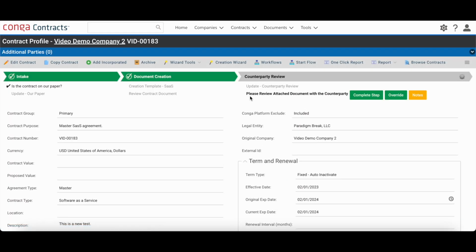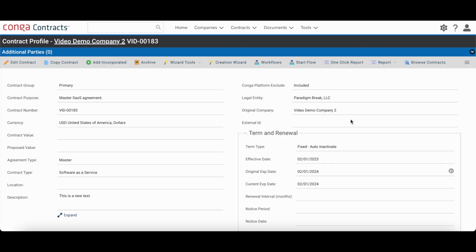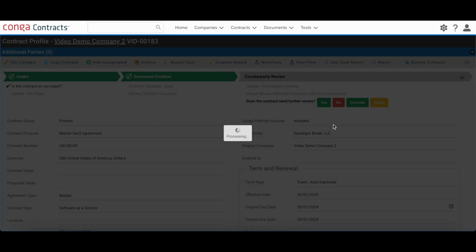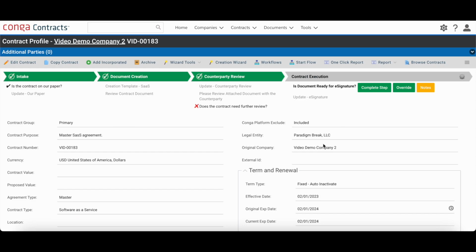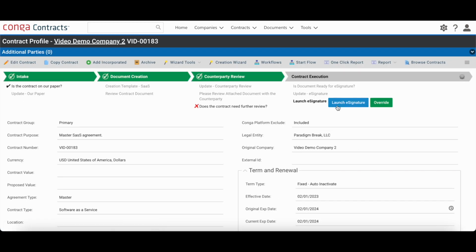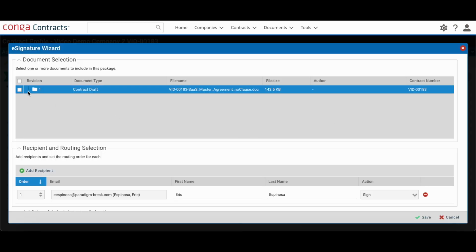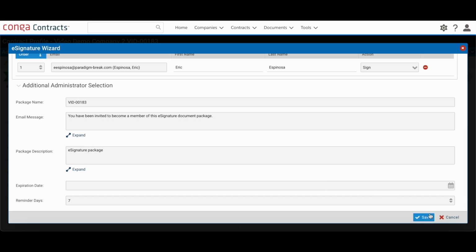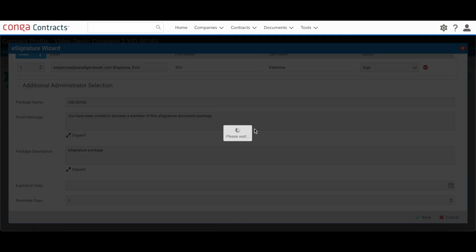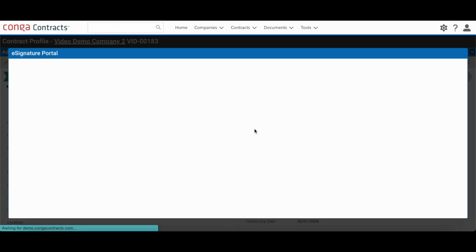So we're going to go ahead and complete the step to go to counterparty review. We're going to complete that counterparty review. Now, last time we said we wanted further legal review, but this time we're saying, nope, this is our paper. We already know what's in it. So we're ready to go all the way to execution. So we're going to go ahead and launch e-signature through Conga Sign again, same as before.